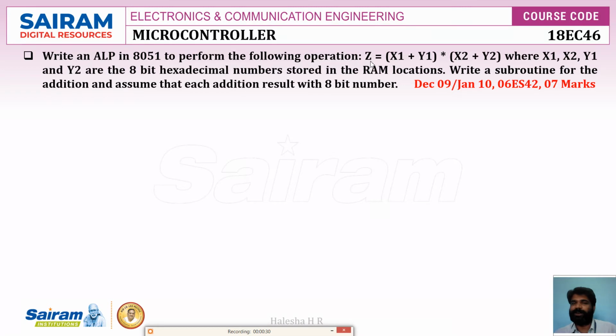The operation is z = (x1 + y1) * (x2 + y2), where x1, x2, y1, y2 are 8-bit hexadecimal numbers stored in the RAM location. That means the program is to perform the operation z = (x1 + y1) * (x2 + y2), and these x1, y1, x2, y2 are 8-bit hexadecimal numbers. They are stored in the RAM location.